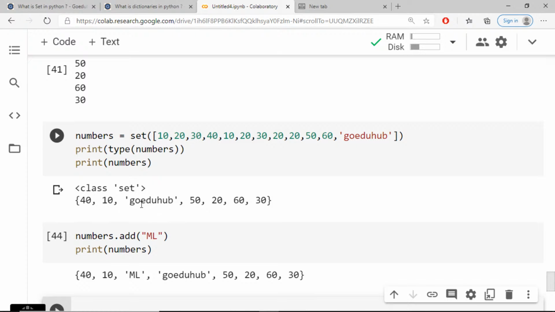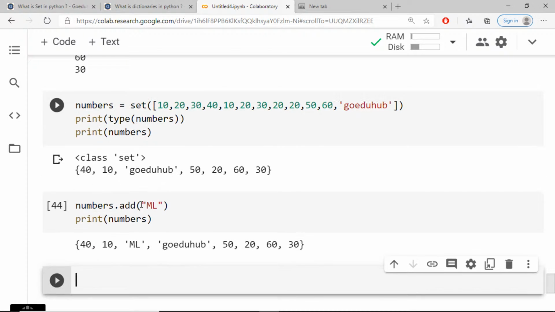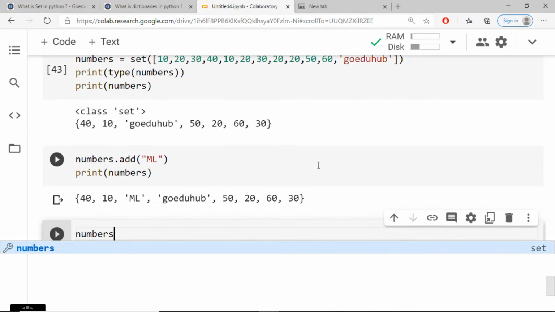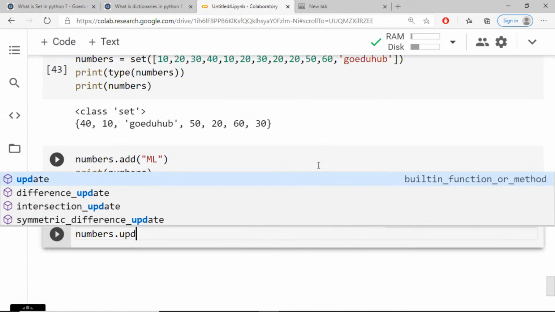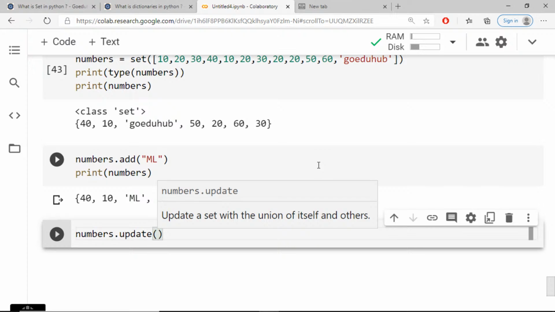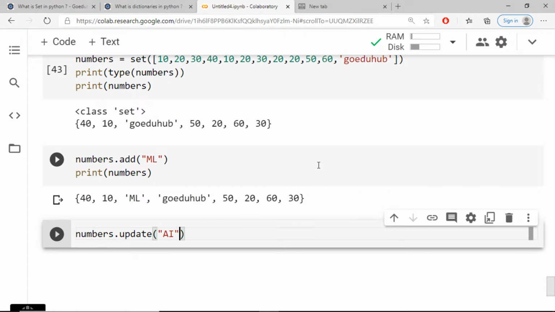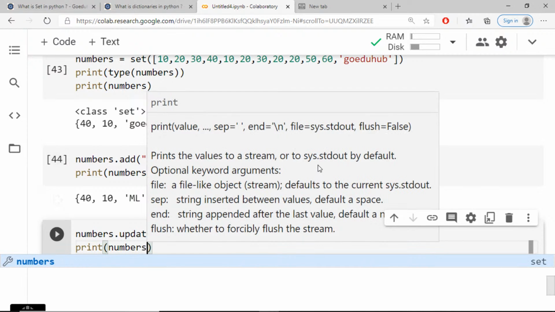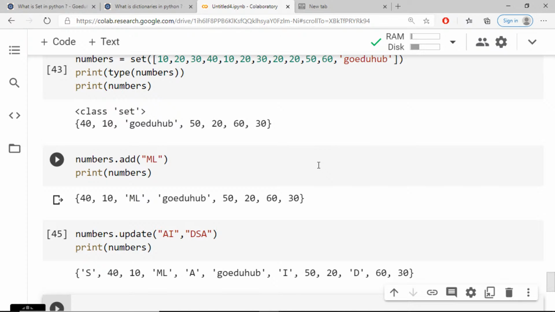Similarly, we can use the update method also. If you want to add more than one element, then you can use the update method. Here I have just added one element, so I have used the add method. If I want to add more than one element at a time, then I can write like this: numbers.update, and here I can write AI, then I can write DSA. Okay, and after this I can print numbers. Now I have added more than one element. What happened? Why is DSA not working?